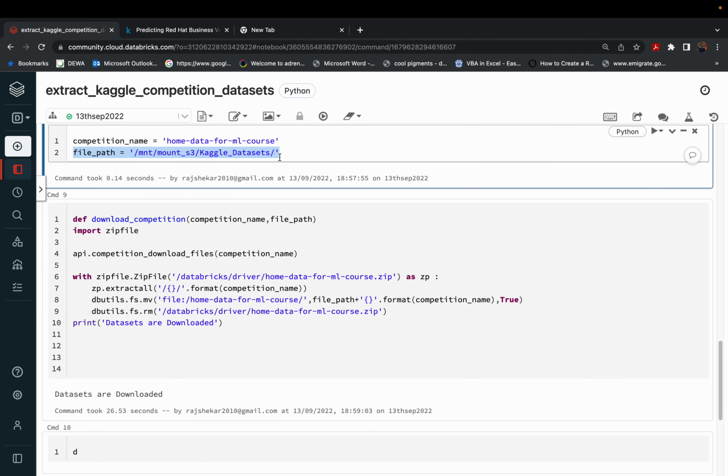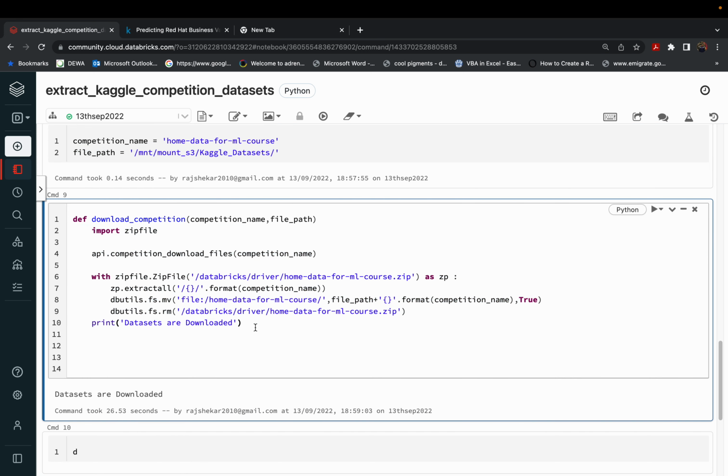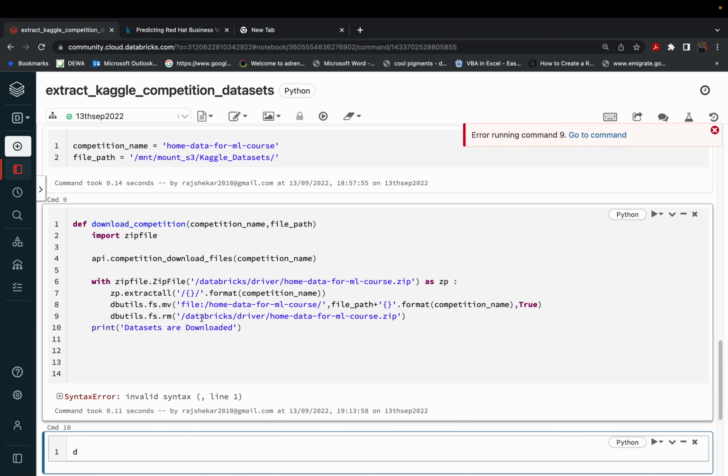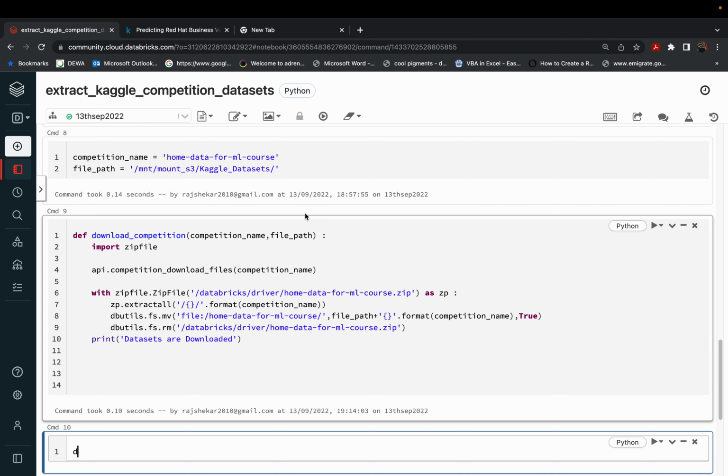Say, for example, if I want to mount another S3 bucket, I can simply give the file path here, so that the entire dataset will be downloaded or extracted into that particular file path. So this is my function. I have not written anything in this yet. Just a minute, we have forgotten the syntax here. So the custom function is defined.